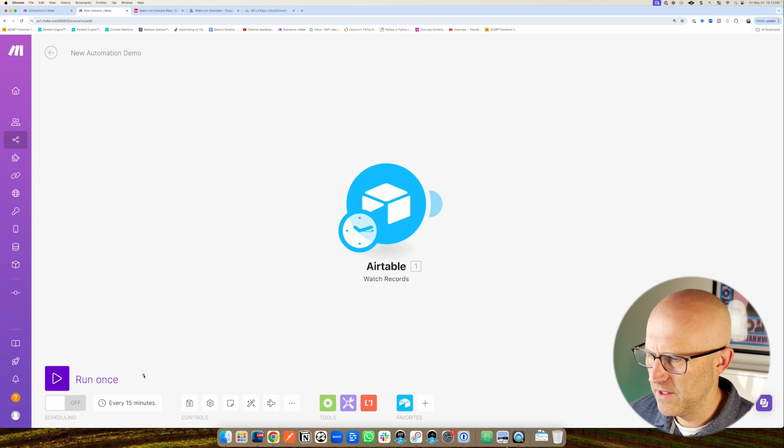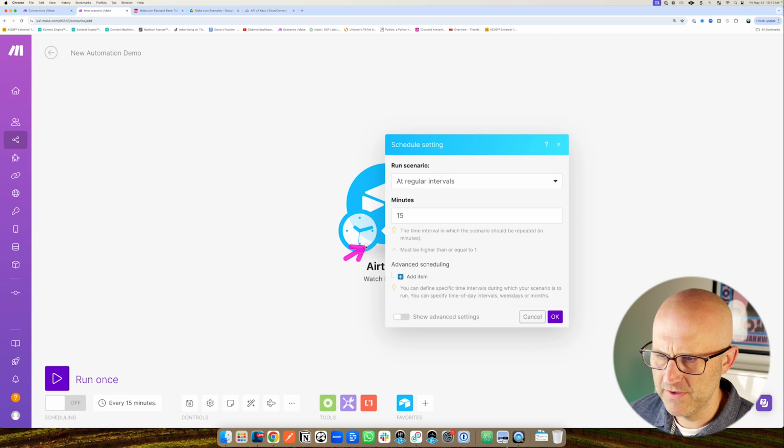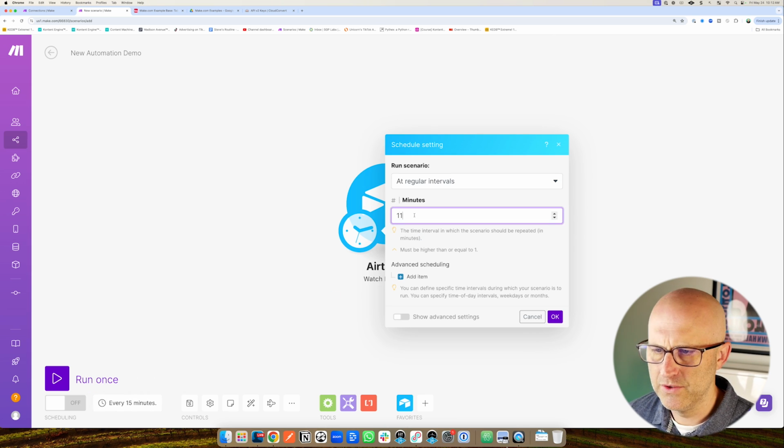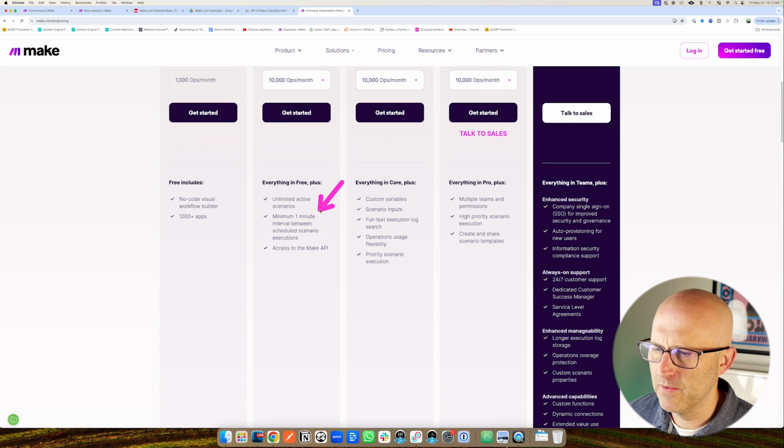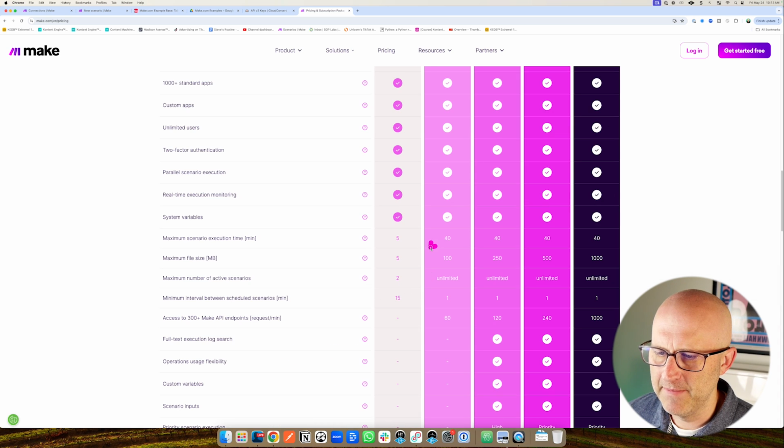So what does that mean? It means that given this schedule down here where it says every 15 minutes, Make.com is going to check and see if there are new records every 15 minutes. Now, of course, you can modify this. You can move this to a lower number. You can go down to 1 minute. And this is a good moment to remind you about this feature here, which was the minimum interval between scenario executions. This is where you're going to run up against a limit in the free plan. It will not allow you to go below 15 minutes. Whereas if you move on to one of the other tiers, you will be able to do it every minute.